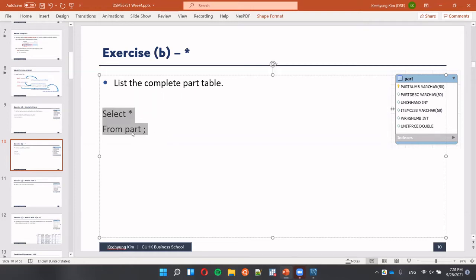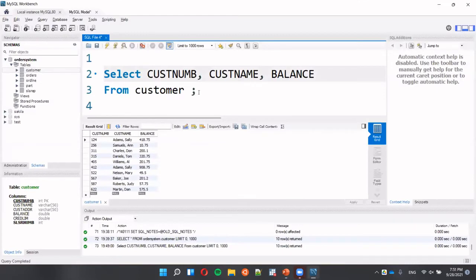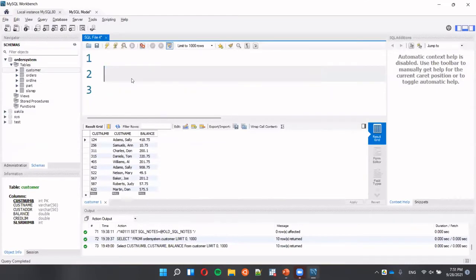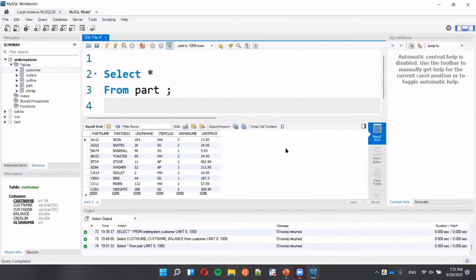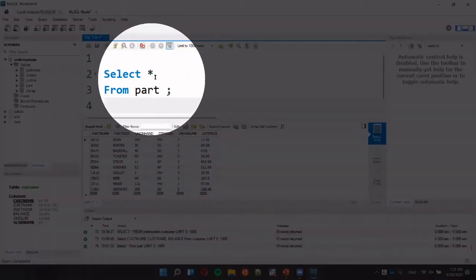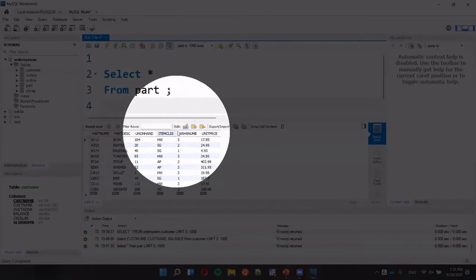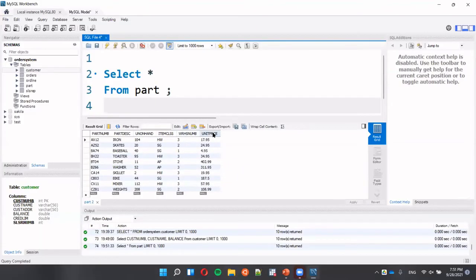So you can try this again. It's very simple. Copy this and go back to MySQL Workbench and paste this. If I click this lightning icon to perform this query, then the result is here. Because we use the star sign, it's showing all the attributes inside the part table. So basically we are able to retrieve all the information from the part table in this way.